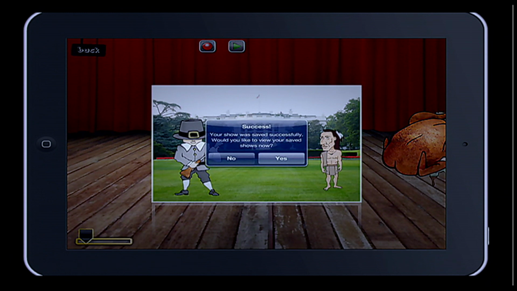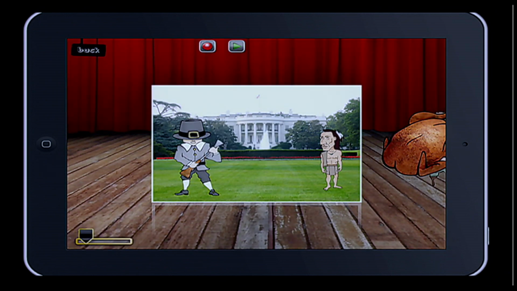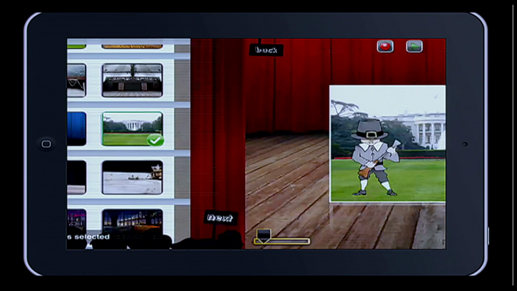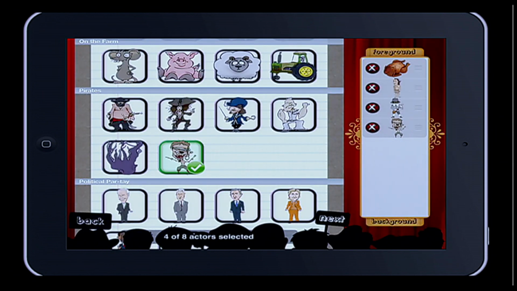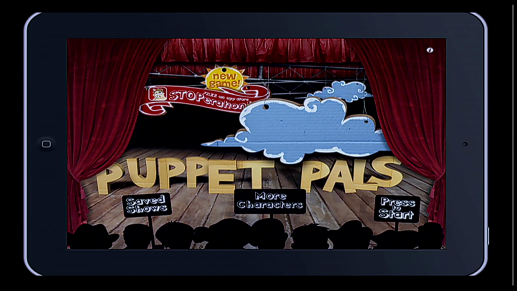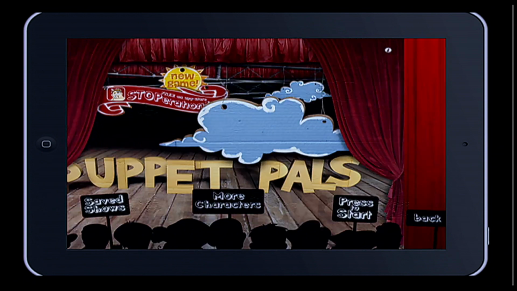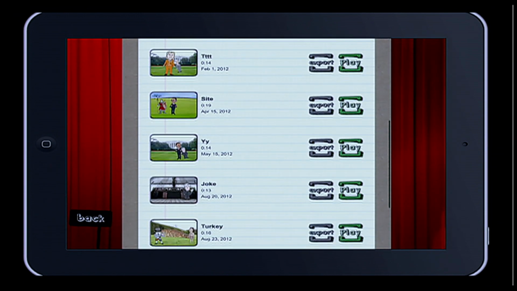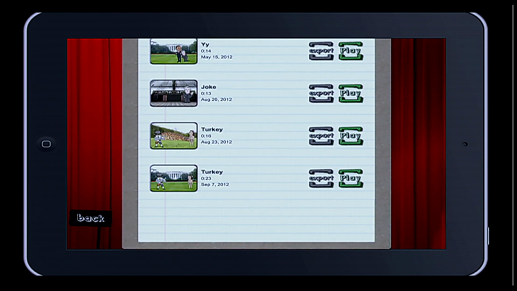It says success. It saved it to Puppet Pals. Then if I go back, I'm going to get out of here, and go all the way back to the beginning, and see now on the bottom left, I have my saved shows. So I can go to my saved shows, and have all the shows I've ever created. They're all there, right? And if you look on the right side, you have the export button and the play button.